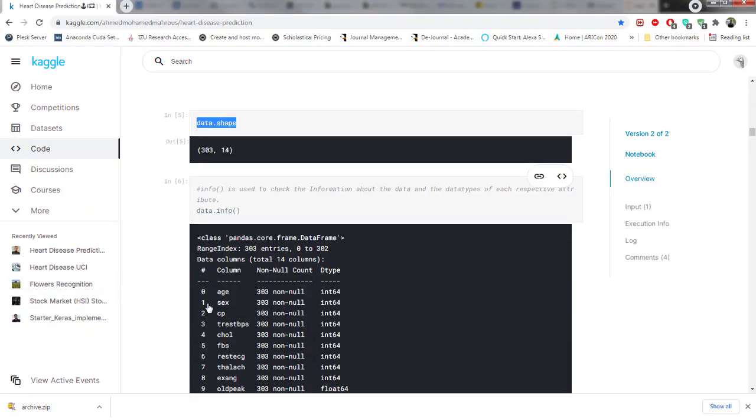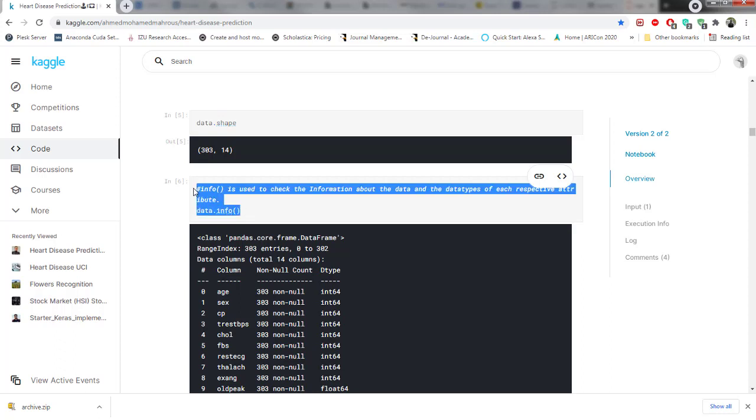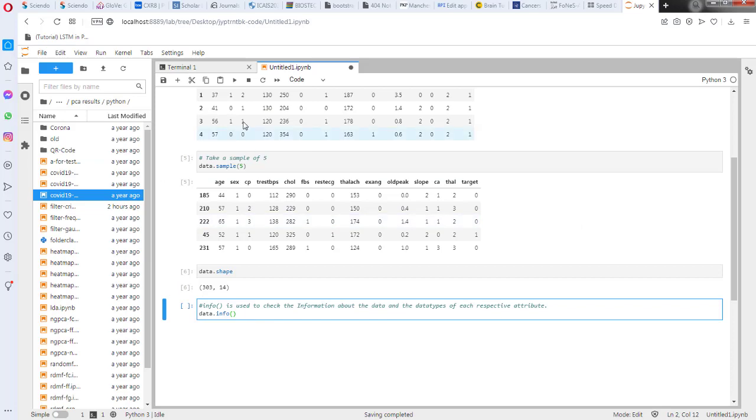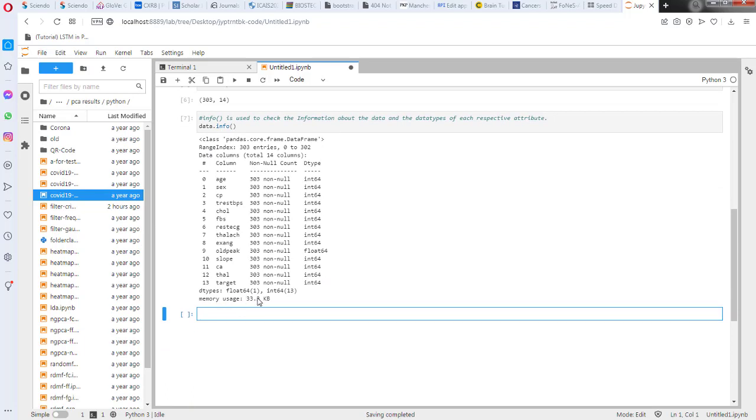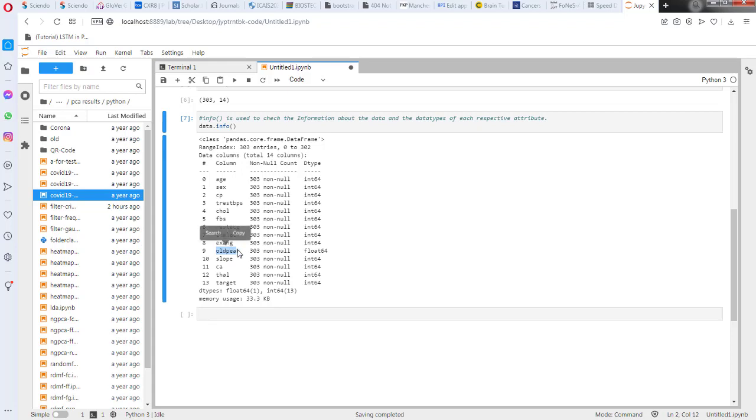So what's next? He is getting the info. In Python, if you place a hash sign, it means those are commented lines. So you can run it and you can see that the memory usage is this one. These are the integer type values in 64. The oldpeak is actually the column name and attribute name, and it has float values. And you can see here that age has 303 values because there are 303 samples, and sex has the same, and in the same way each attribute has 303 values.